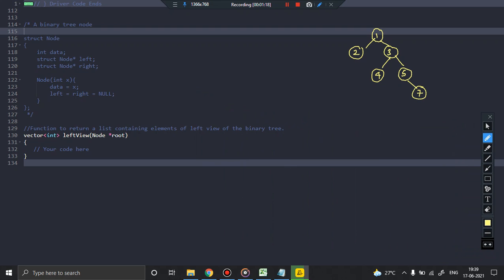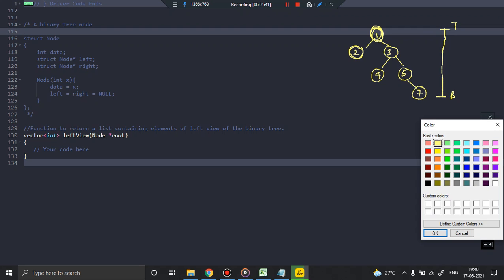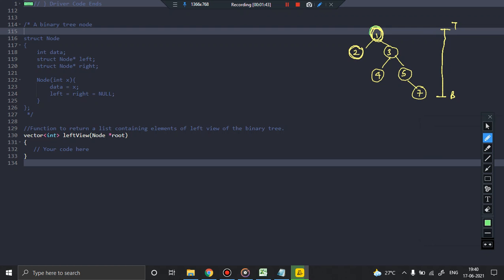If you pay attention to one of the possible approaches, we are traversing from top to bottom, right? And we are basically interested in finding the very first node of every level. So let me just highlight them. This is the first node of this level, first node of this level, first node of this level, first node of this level. How can we come up with another solution?